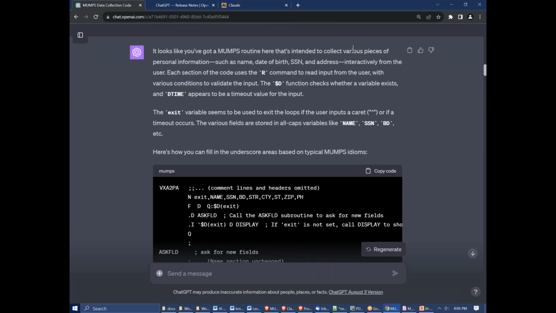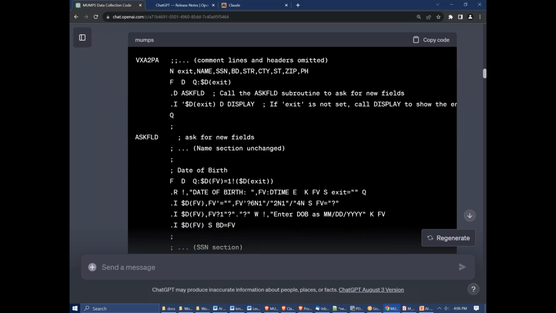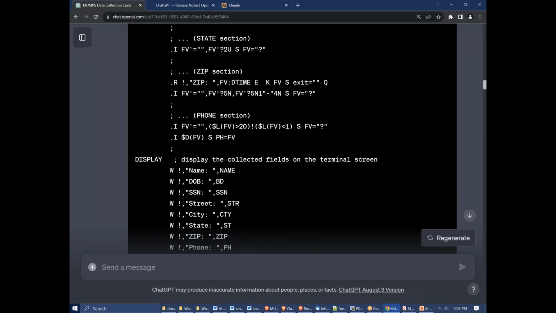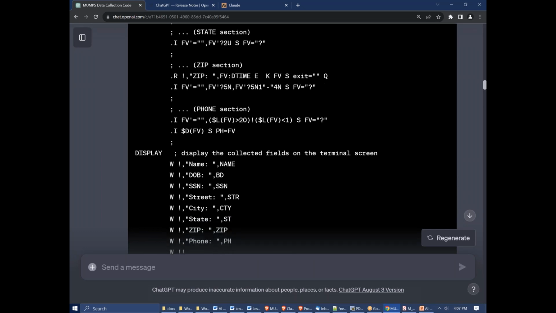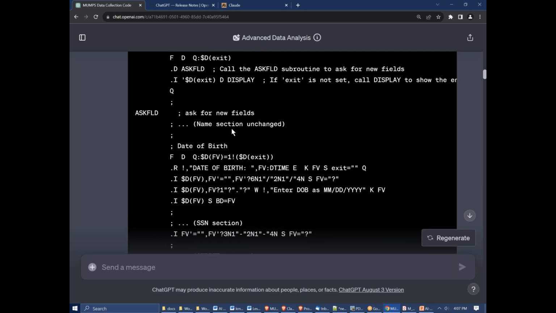And it said, looks like you've got a MUMPS routine intended to collect various pieces of personal information, such as name, date of birth, SSN, and so on. And then it said, here's the code, and it went and filled in the code. Even the display was just the label DISPLAY and a QUIT. That's all it was. And I did not tell it what should go there other than the comment, display this thing. And it wrote that code, plugging in all the names of the variables.